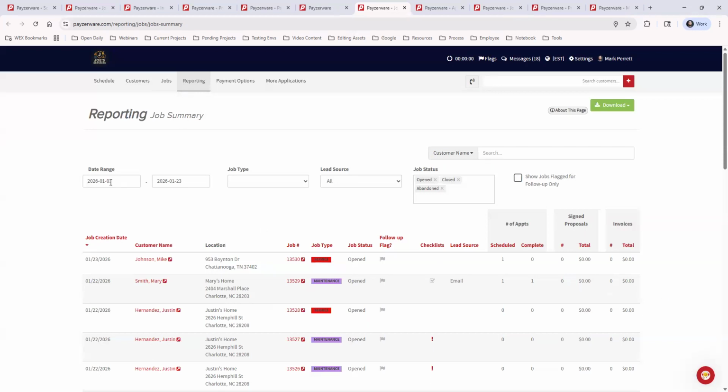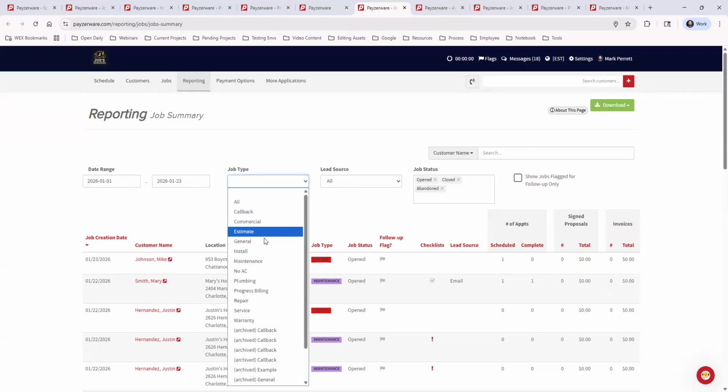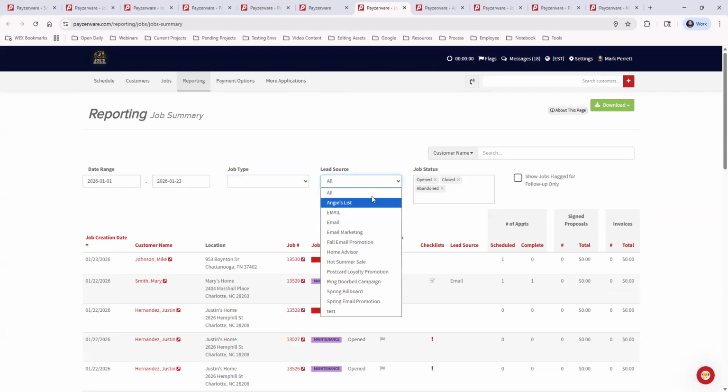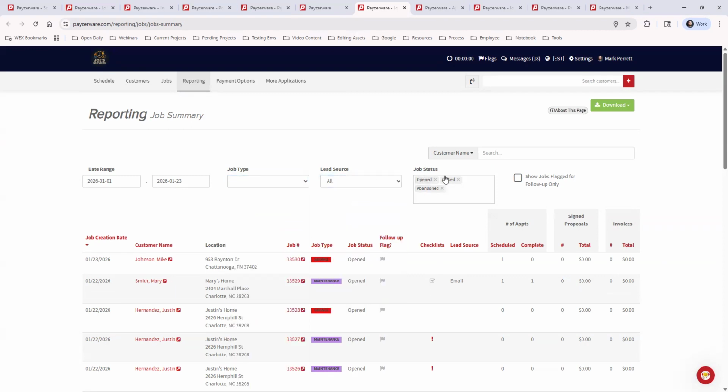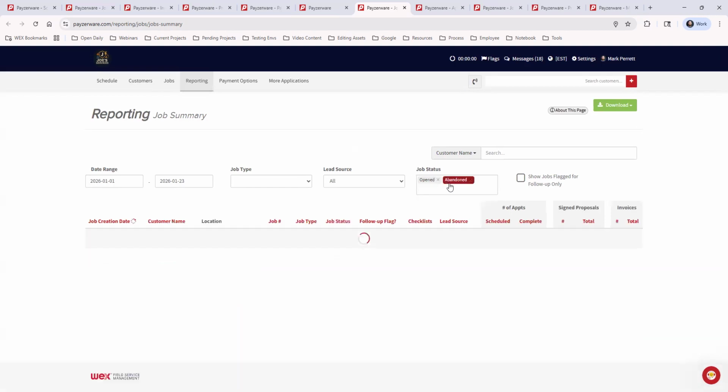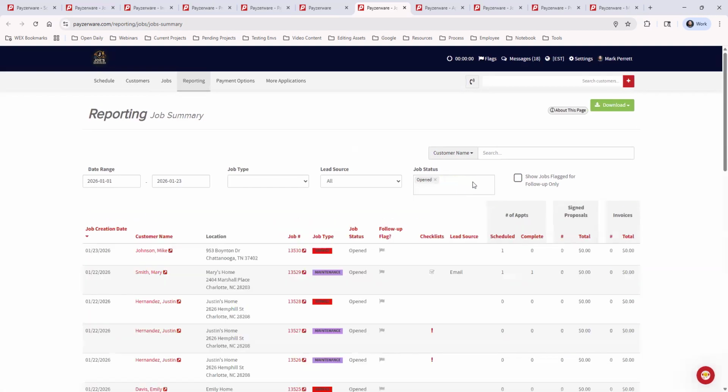And you can search by date range, by a job type, by lead source. And then you can have the filter here. This is going to show by default all jobs. So open, close, and abandon. If you just want to isolate one, you can X out of the others and it will remove those. Search by customer name, location, and job number, and you can download this report as well.